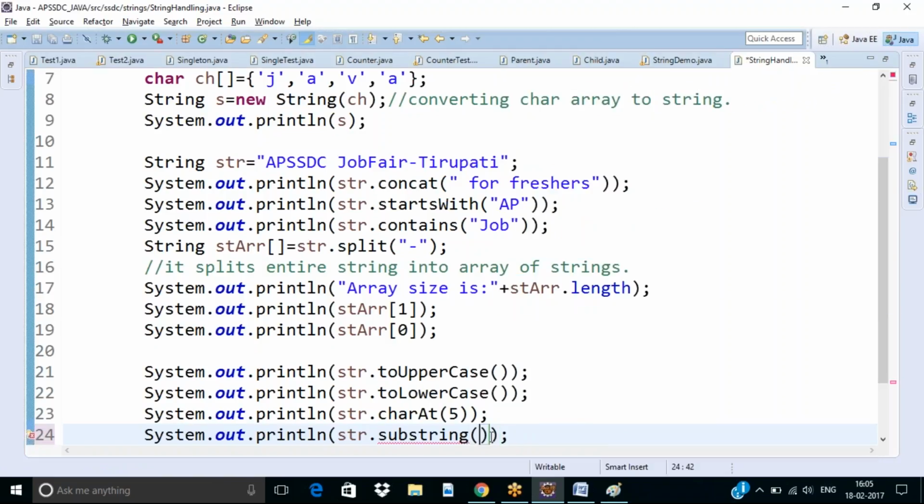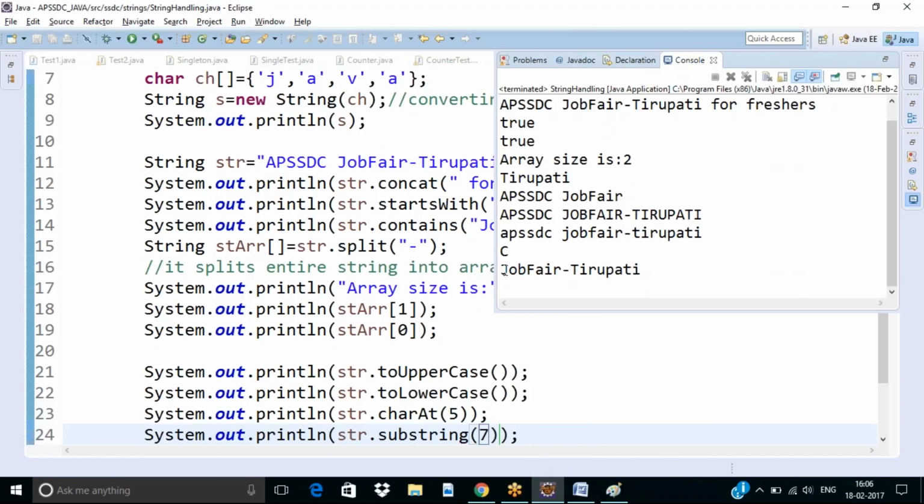If I make it as 7, substring of 7 means now that is going to be job fair Tirupati. What is APSSDC? APSSDC వెళ్ళిపోయింది చూసారా? ఎందుకంటే సో 0 1 2 3 4 5 6, begins from 7 కదా మనం ఇచ్చింది. సో 7th పొజిషన్ నుంచి మనకు ఇది ఉందన్నమాట హియర్. ఓకే, జాబ్ ఫేర్. సో ఇక్కడ వరకు 6 క్యారెక్టర్స్. ఆఫ్టర్ దట్ 7 8 9 10 11 12 13 14 15. The rest of all the characters will be displayed, and it starts from 7 usually.